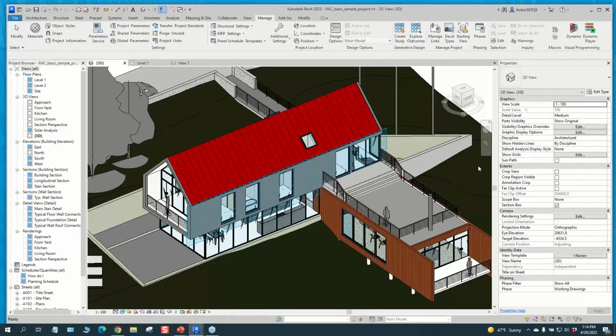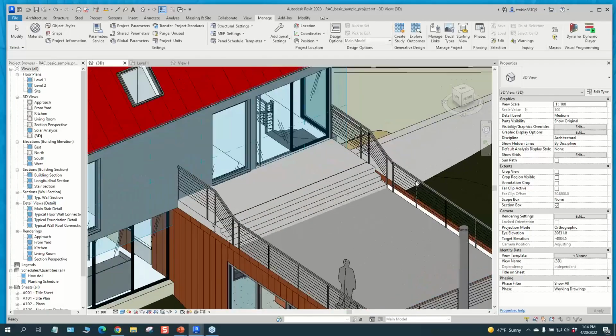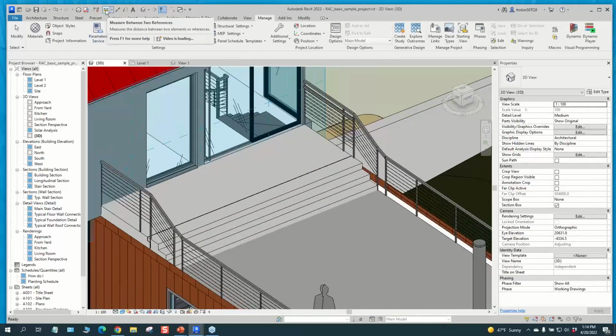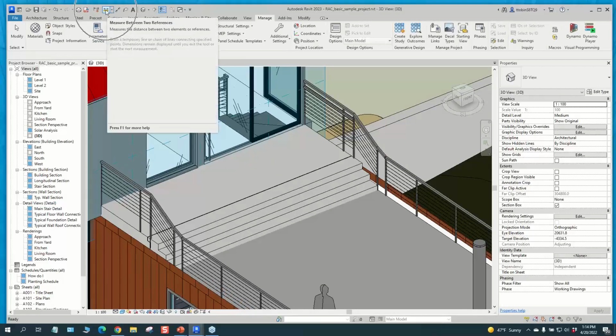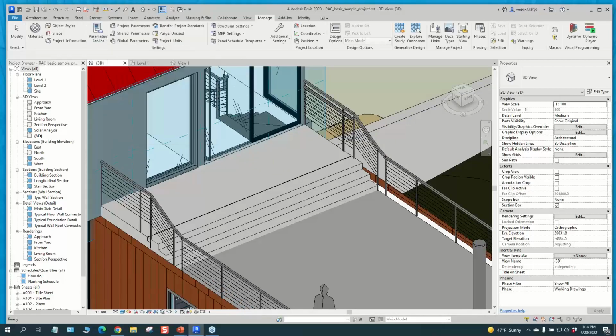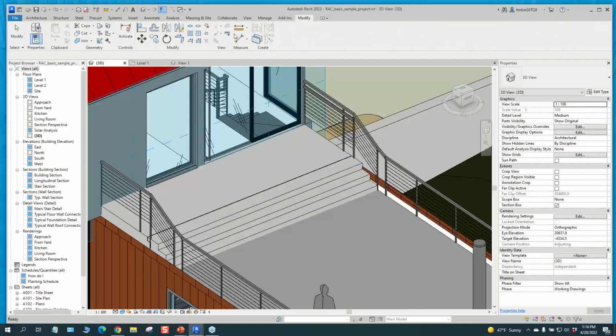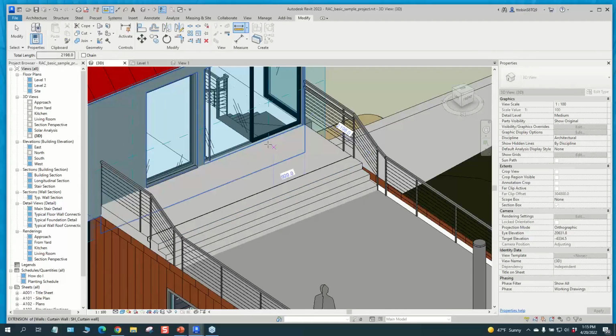Let's come back in here to our 3D view. And you'll notice that in 3D, up in the Quick Access toolbar, the measure tool is not grayed out, nor in the modify tab. So I can go ahead and select that now. And just in 3D, I can do a quick measurement. Even up here, my option bar below the ribbon is going to tell me what that distance is.